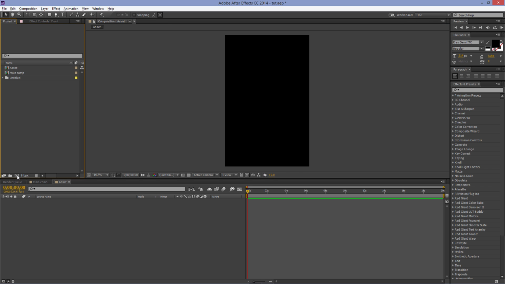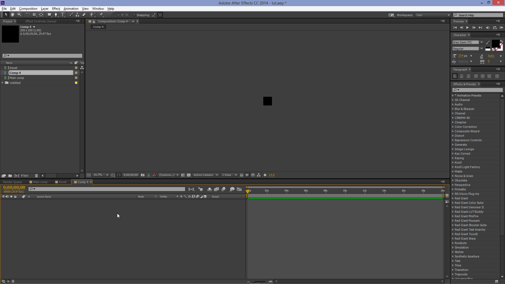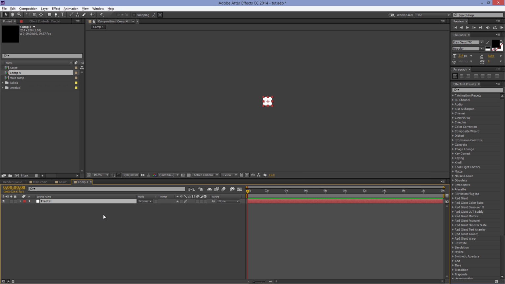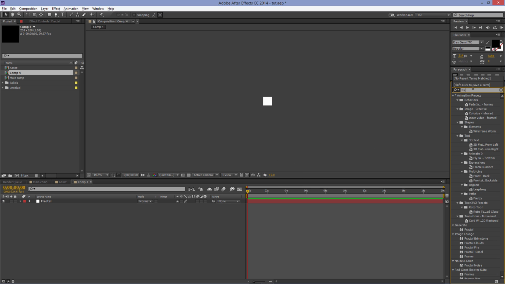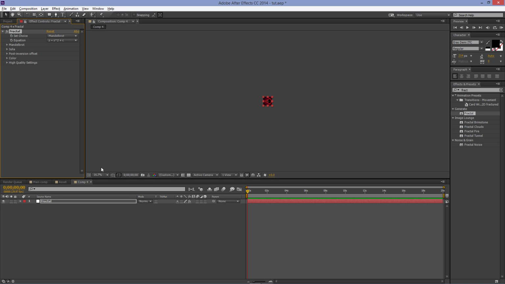Alright, next we need another comp, but we're just going to use it to create this little small thing. So I'm going to use 200 and 200 for width and height. Click OK. Next we need to create a new solid, and I'm going to name this fractal, white color, and click OK. Now let's search for fractal and drag that in. Oops, wrong one. Fractal noise, that's what we need, yes.